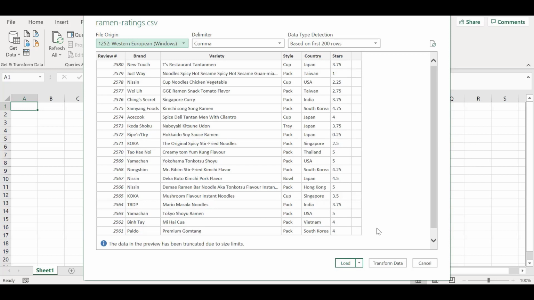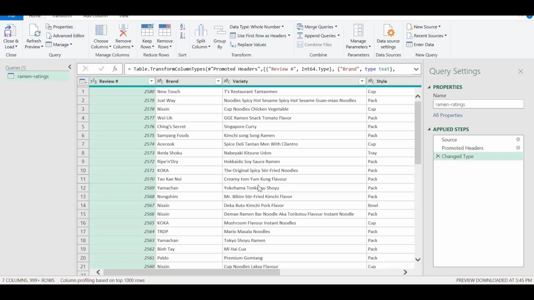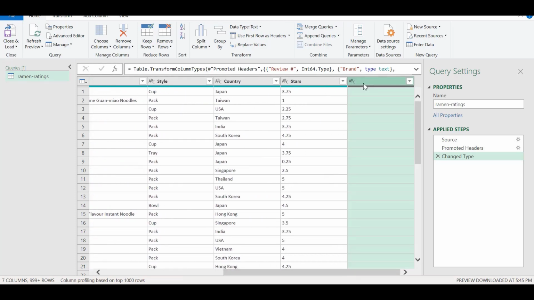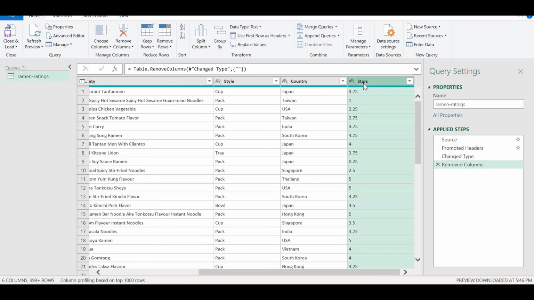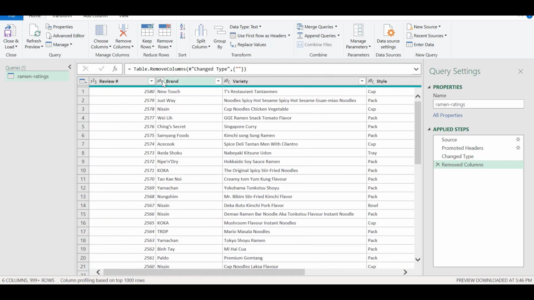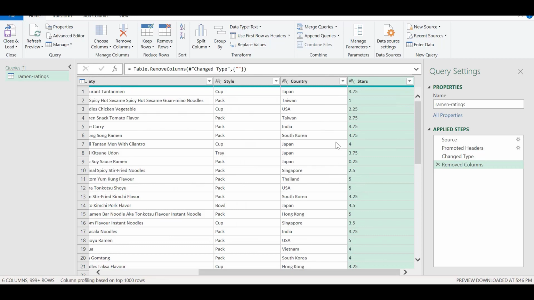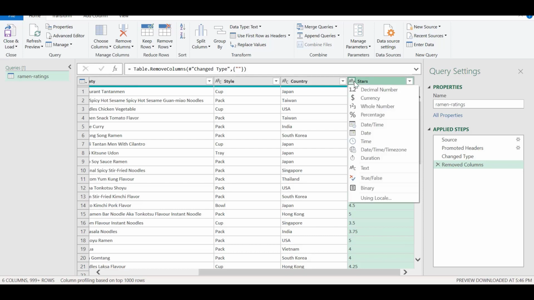But before I do this, I'm just going to go into Transform Data. So now that this has opened in Power Query Editor, I'm going to scroll here and get rid of this. And then now I'm going to change the data type. So the data types are basically these little icons over here. And if you come here, this shows that it's ABCs, but it is actually decimals.